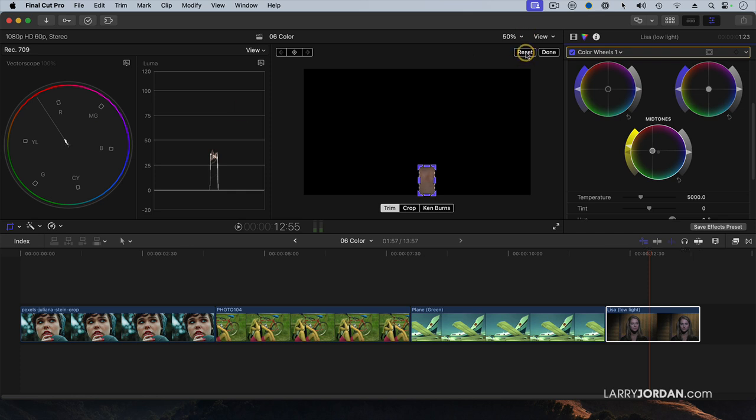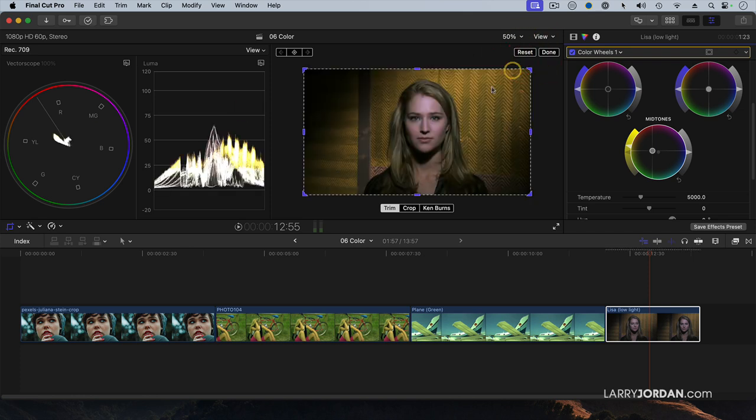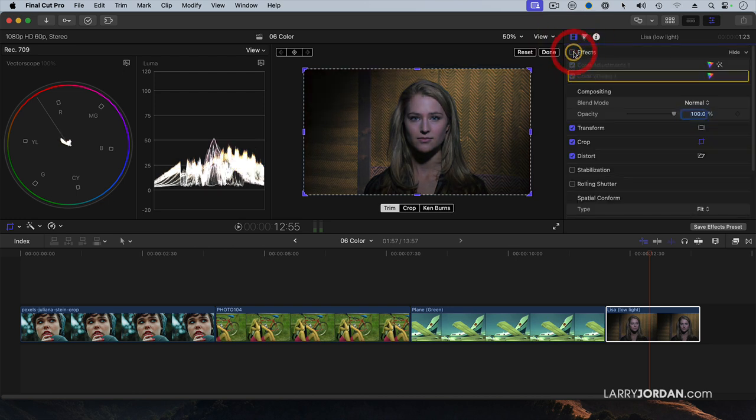That also works if we click reset. But I've got a little bit of green in her face, so I'm going to just take the green out of the shadows by pushing this up away from green. To remove a color, you add the opposite color. And now we've color corrected this manually without using the hue. How did we get there? Let's go back here. This is before and this is after.